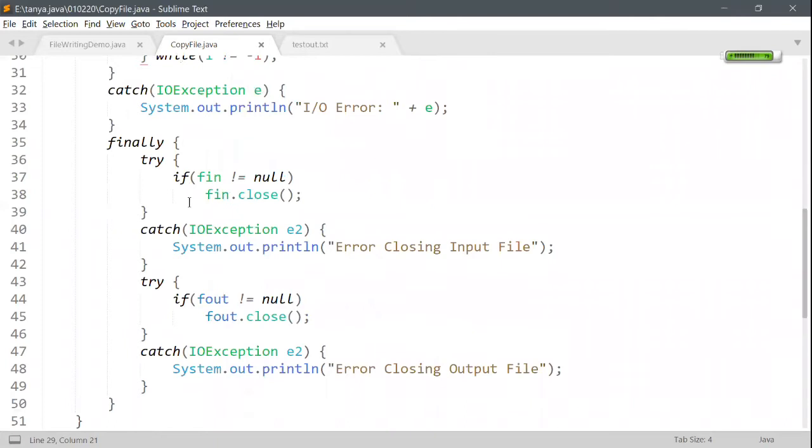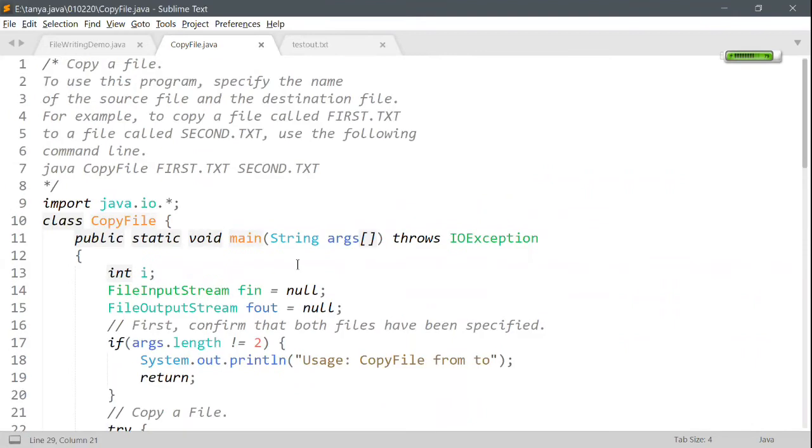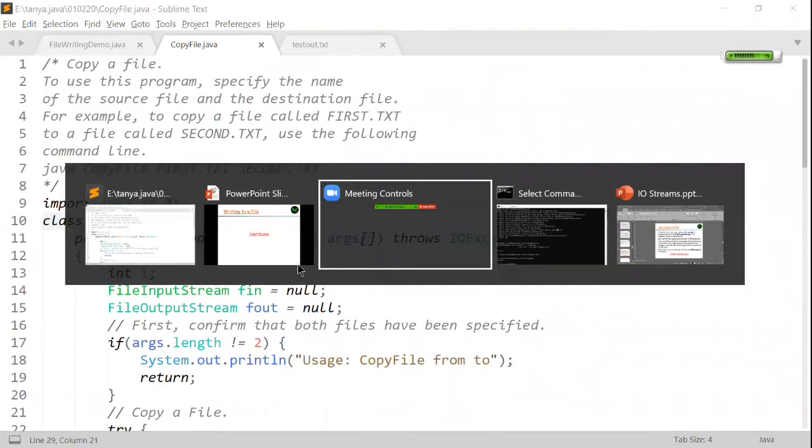Okay, so next I'm going to close the file input stream and I'm going to close the output stream also, and here I'm going to have the IO exceptions. So this is what we are going to do with the copying of the file. Let us check it out.